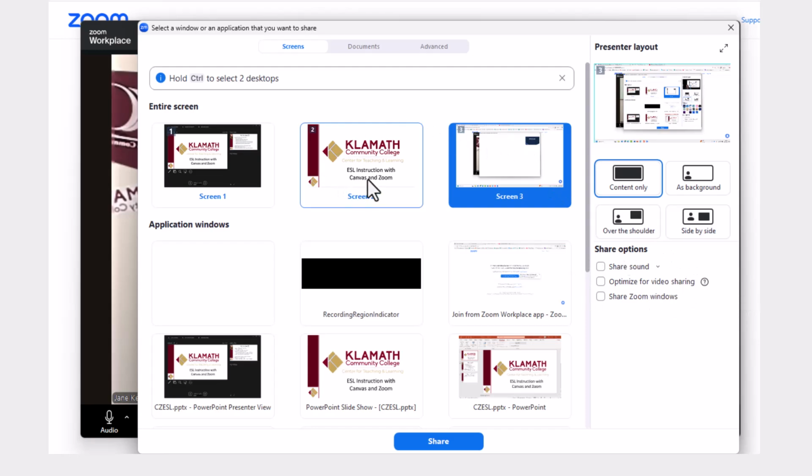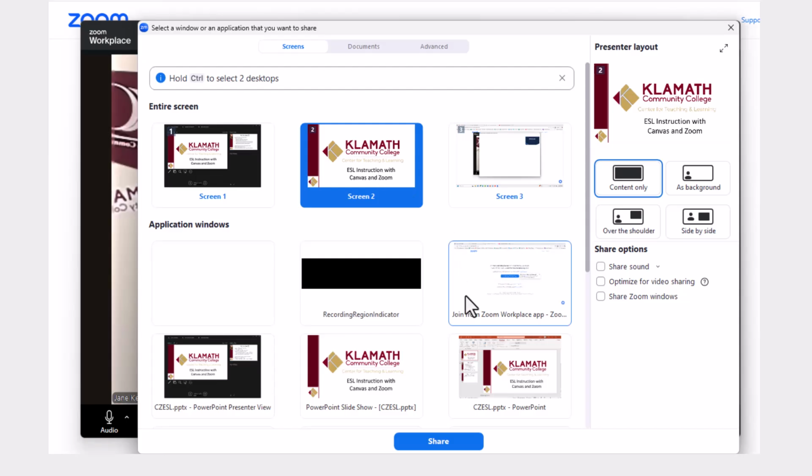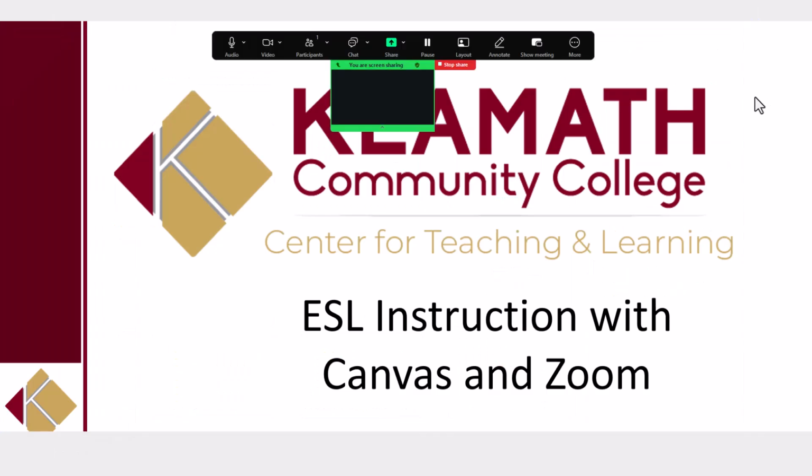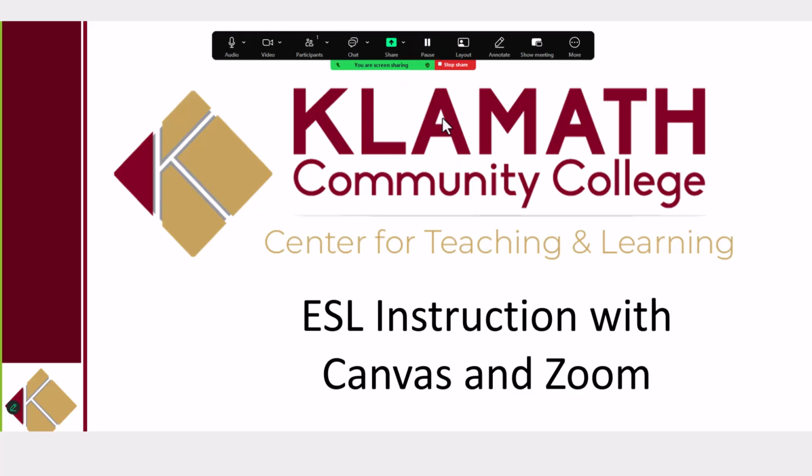After you've selected the relevant settings, click on the specific item you wish to share, and then click on the Share button at the bottom of the screen. Once the green You Are Screen Sharing button appears, your students should be able to see your screen. Always ask your students if they can see your screen to ensure that everything is working properly. When you are ready to stop screen sharing, simply click on the red Stop Share button at the top of the screen.